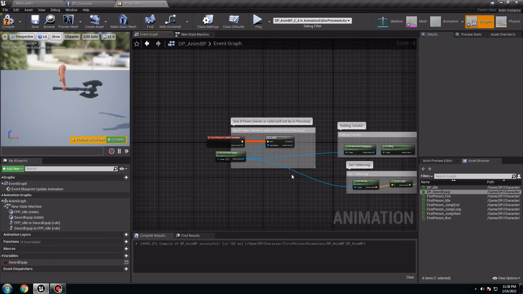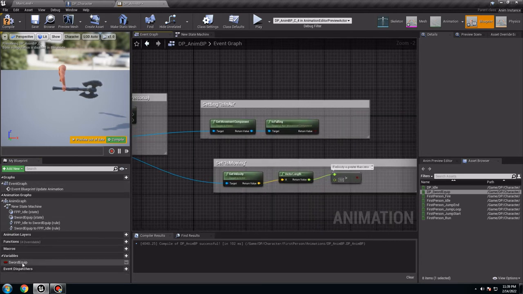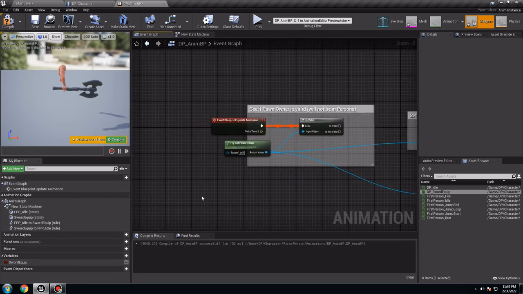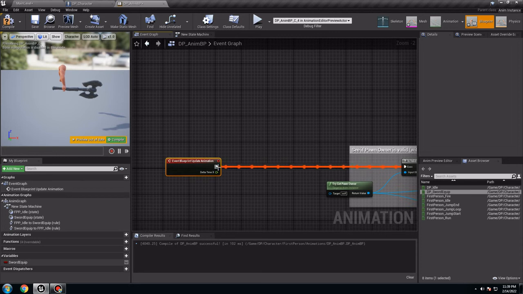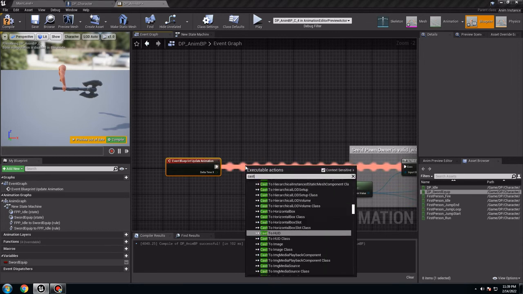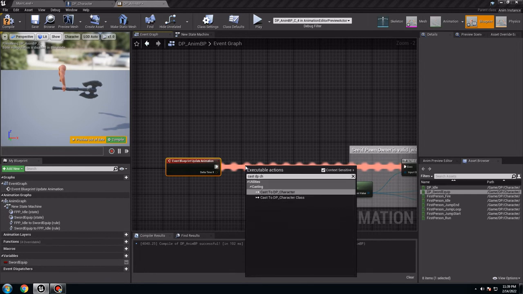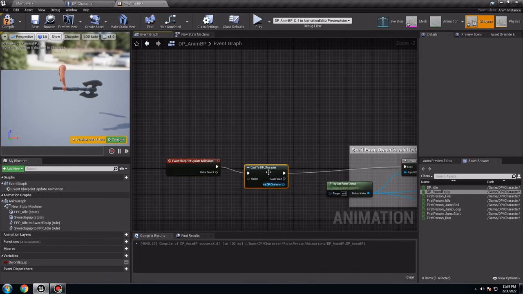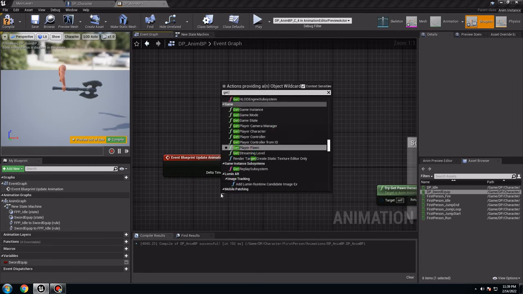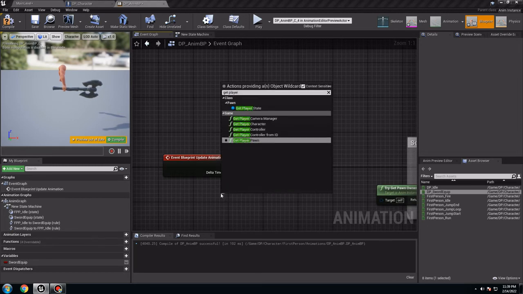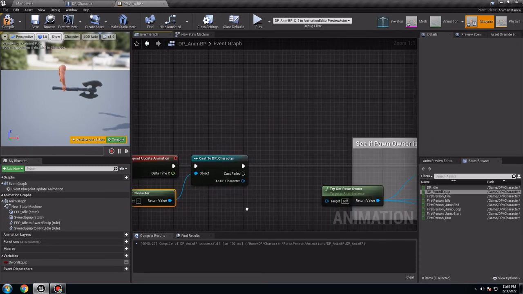Now we need a reference from the player. So push this out from here. So now we need to cast again. Cast to character, like that. And here the object is going to be the player. So get player character, like that. Number 0, the main character.